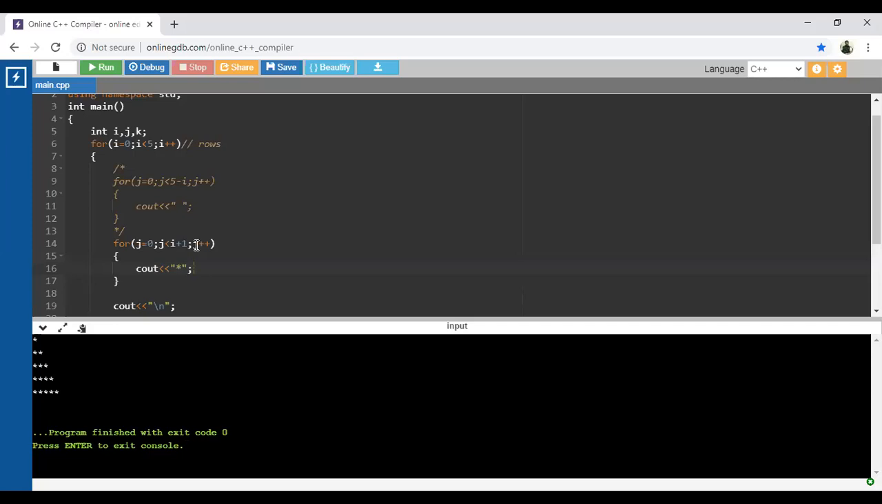So for the first iteration, I is equal to 0, plus 1, so 0 is less than 1. For the first iteration, the first star is printed. For the second iteration, the value of I is 1, so 1 plus 1 is again 2, so j is 0 less than 2. So two different iterations are done with respect to the inner for loop. Then I is equal to 2. In that case you get 3 values, 0 1 2, so 3 different values are printed. So likewise up to 5.